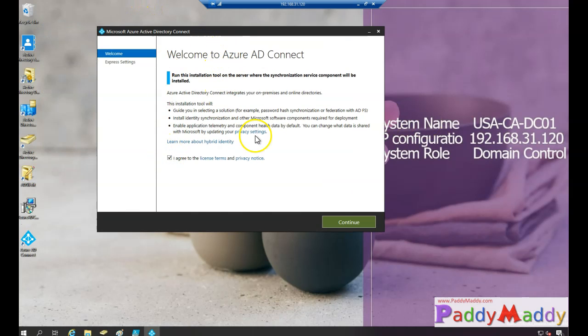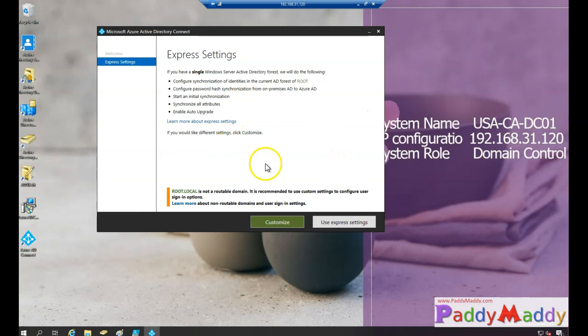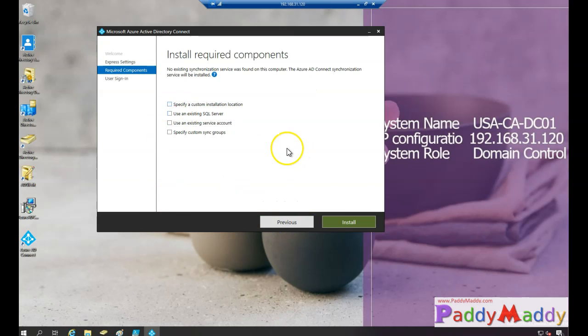So it's a straightforward installation. I can agree to the terms and conditions, and now if you choose the Express installation, it will not prompt you to choose any of the options. Instead, it will configure a direct configuration with password hash synchronization, and a sync will also be initiated automatically after the installation. But if you choose customization, that gives you options.